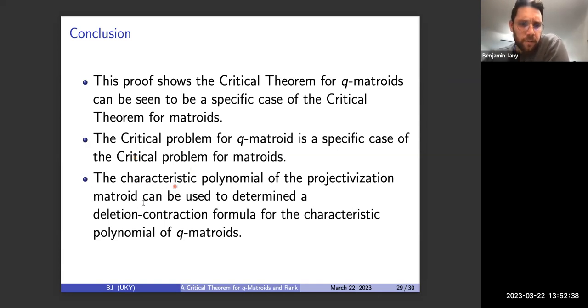It allowed me to show a deletion-contraction formula for the characteristic polynomial of a q-matroid, which, at least for me, would not have seemed obvious at all without having to look into this projectivization matroid. And so I think this relation will be quite nice in the future to get more out of those characteristic polynomials in the theory of q-matroids.